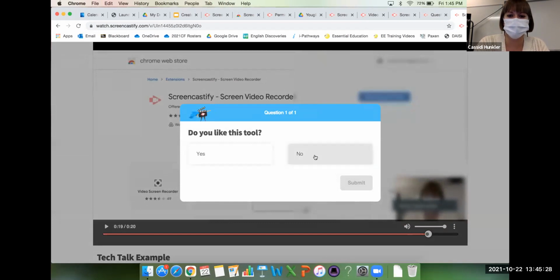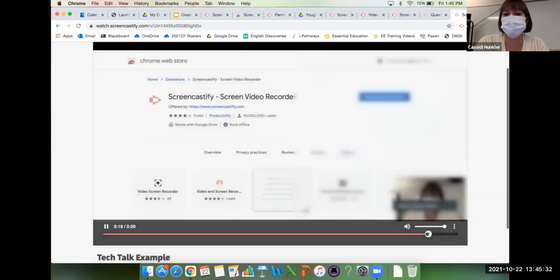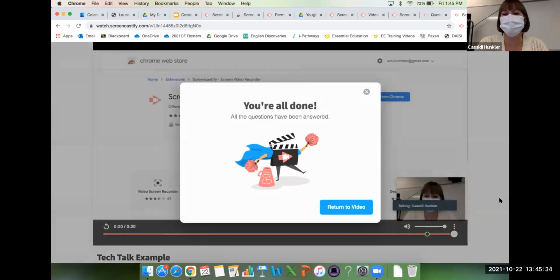Do I like this tool? Yes or no? I'm going to say yes, submit. Great, that was the right answer. And then it'll finish the video. Okay, so that feature is really nice if you want to make it more interactive. That's probably more for content-based instruction versus modeling how to do something.